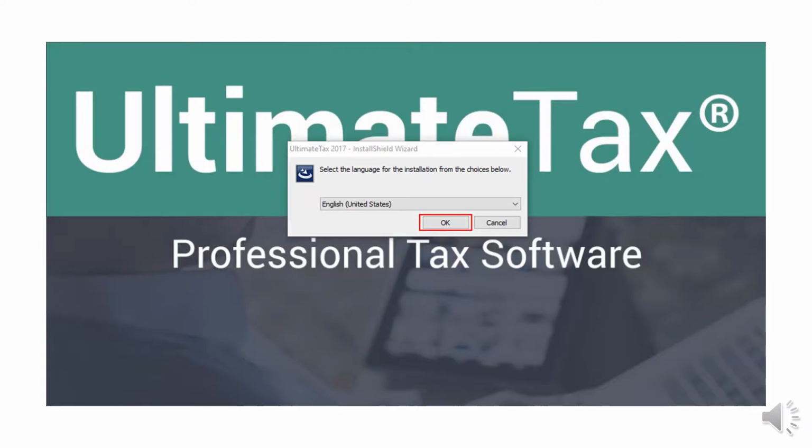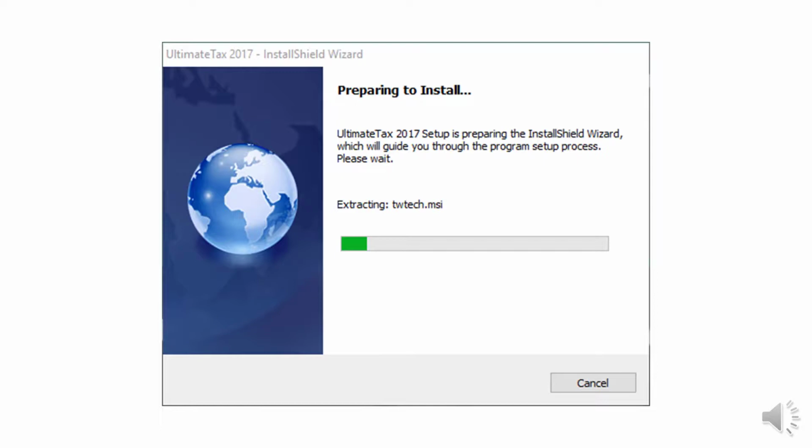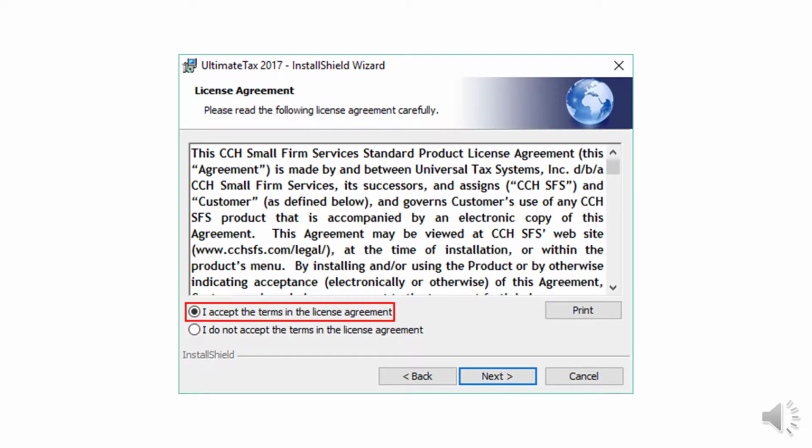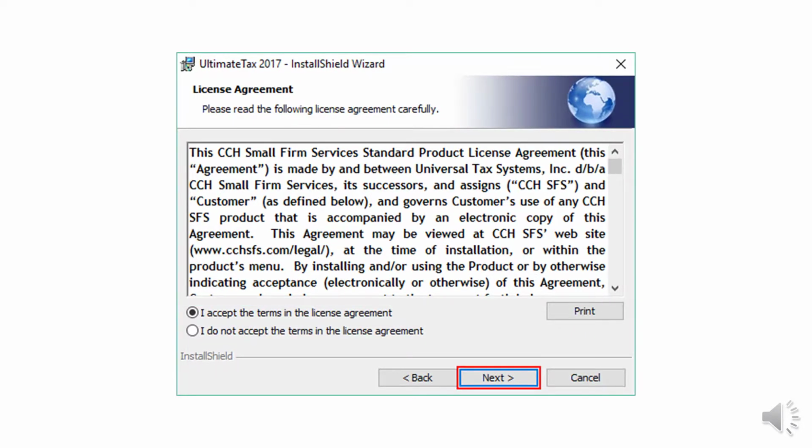Select the language you would like to install the software with and select OK. Wait for the installer to automatically extract the files it needs for the installation. Select the Next button to start the install process. Read and agree to the license agreement for the software. Once accepted, the Next button will illuminate and be clickable.